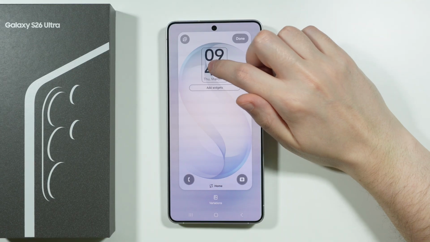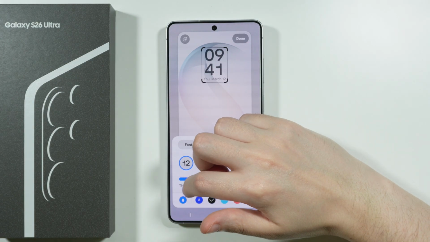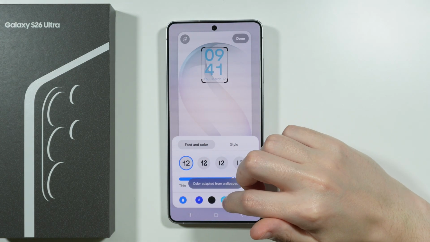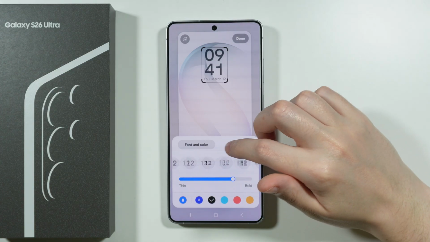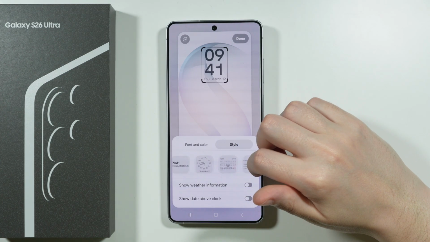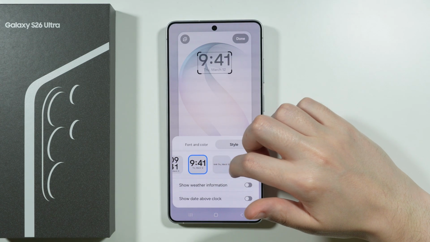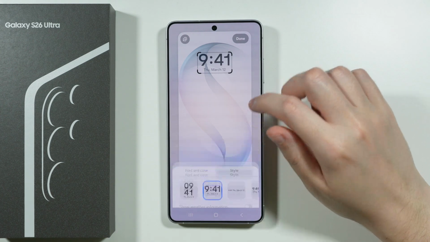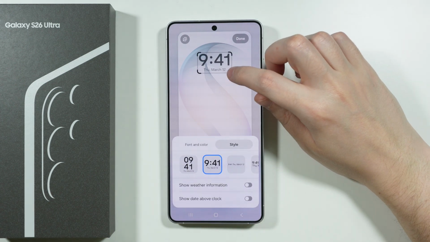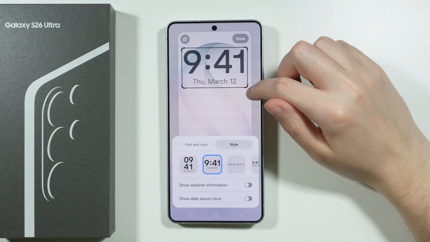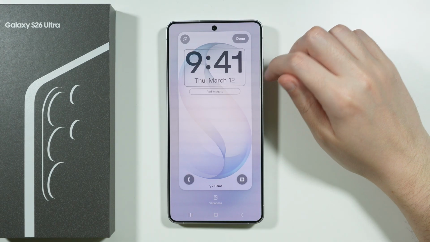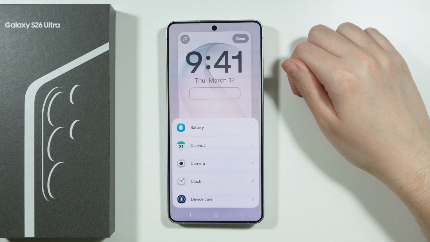So in here, if you tap on the clock, you can find a bunch of different customization options for the clock. So be sure to check that out. We can also go to Style in order to find many different styles for the clock as well. Besides that, you can grab by the corner, any of the corners, in order to make the clock bigger or smaller. We can add widgets to the lock screen as well.